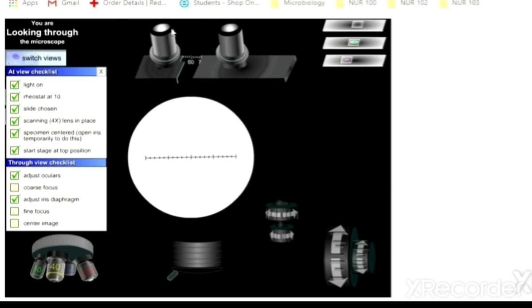Looking through the microscope for the first time, you'll most likely need to adjust the ocular lenses, also known as the eyepiece. Now, if this was a real microscope, what you'd want to do is get the two circles of light to merge into one circle of light. After this, you want to adjust the focus. Just a little side note, when looking through the microscope, use coarse focus only with low power.